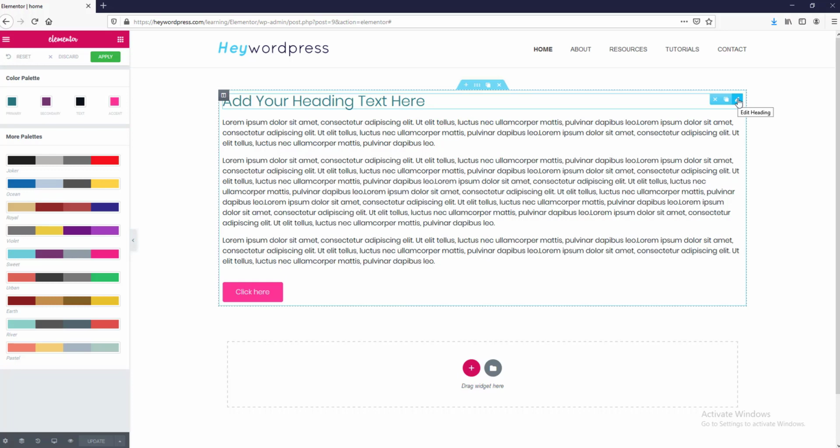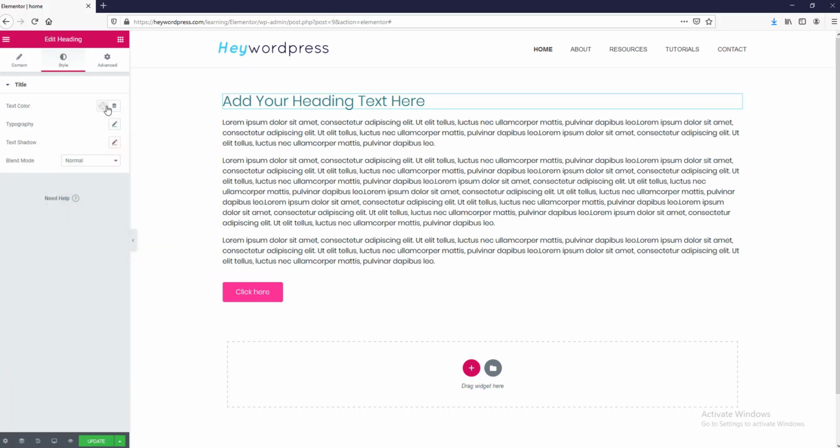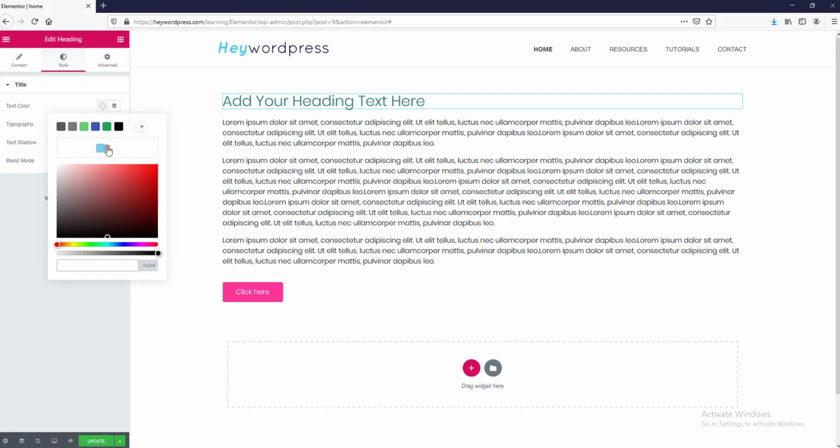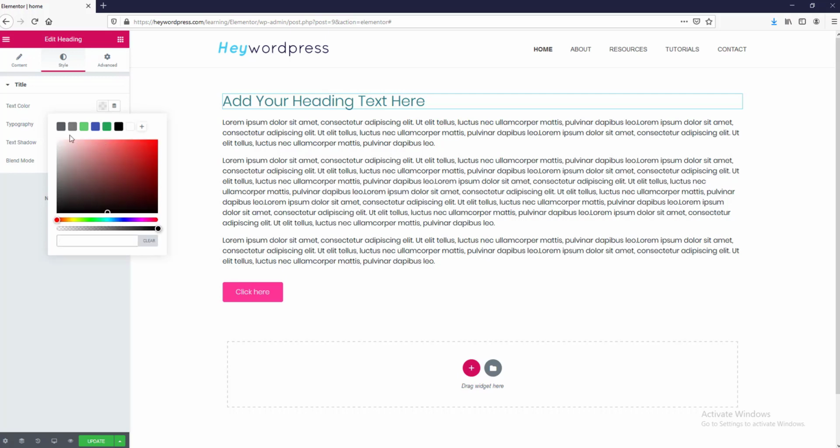Then if we click the edit items, if we click the text color here, we will see a default color palette here. If you want to change the default color palette from here, we can simply drag it and put it into delete, drag it, delete, drag it, delete. Okay, we removed all those colors. Now we only have two colors, black and white.